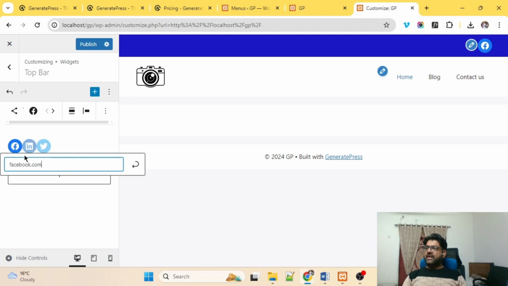Now, as you see, as I added the Facebook link here, it is showing me the Facebook icon, and in the LinkedIn, I will provide the LinkedIn link of my website or my business. Similarly, if I click on Twitter, then I will write twitter.com. Currently, I'm using their main domains just to show you how it works. Now, you will publish this.